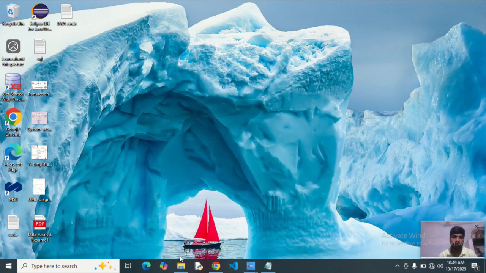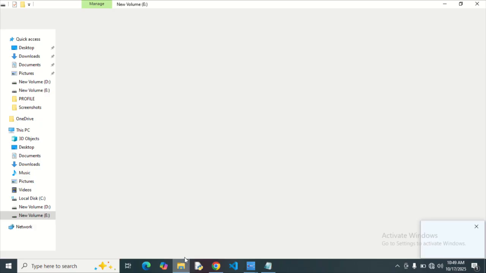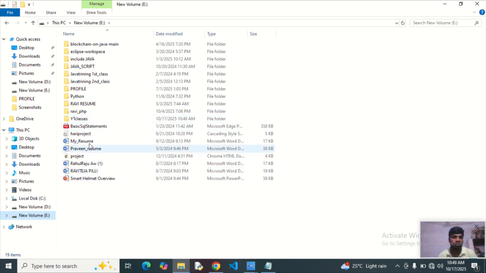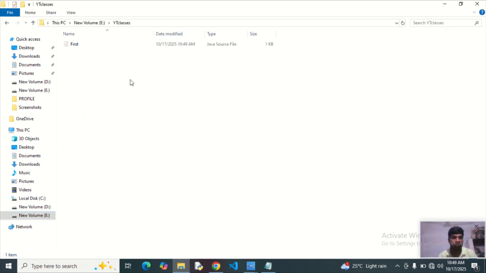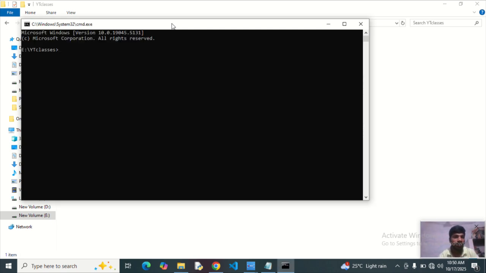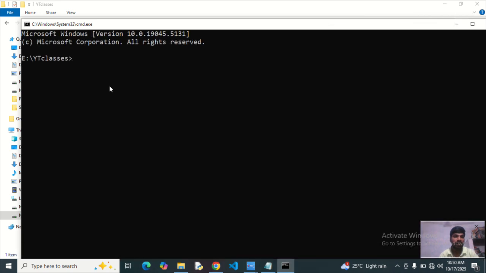How to run? This is a little bit of an advanced concept. Open the E drive, in yt classes, where I saved it. So there is the Java source file. Here there is a search bar, right? We can type cmd. This is a shortcut to open cmd directly, with the location at yt classes. Now I am executing.